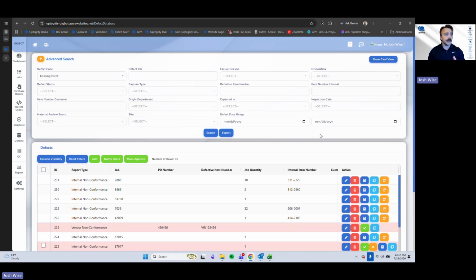You can really get into the nitty gritty of how you want to search for these defects, and peruse this data and look through it. But the primary way that most of our customers are interacting with the defect database is that, once they've captured defects, they go into the defect database.